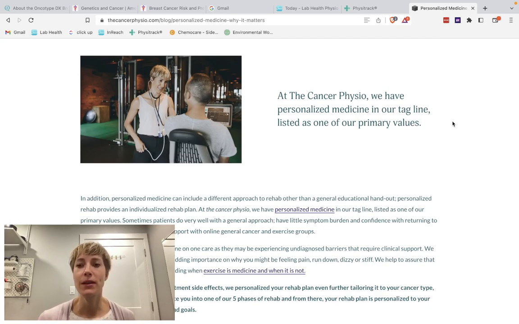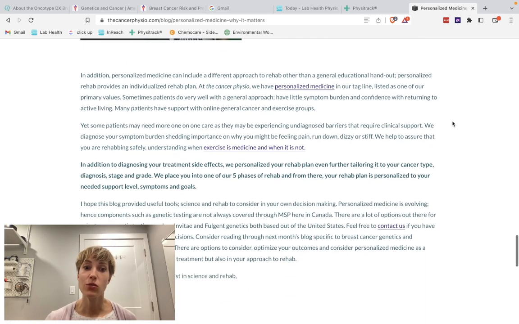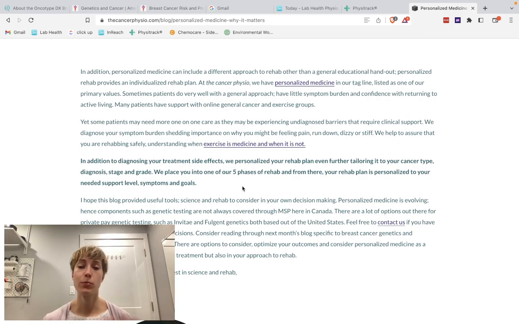To zoom out, with personalized medicine I like to use the analogy that we can use that same approach in rehab. At the Cancer Physio, it's in our tagline. We really prioritize a personalized medical approach. This means that your rehab is tailored to your diagnosis, to your cancer stage, grade, and type. It means that we place you into one of our 5 phases of rehab: prehab, treatment, recovery, return to work, or active living. We also progress your program according to your pace and your goals, and we meet you with the support level that you feel you need. Maybe that's once a month, maybe that's once a week. It's all outlined on the website.